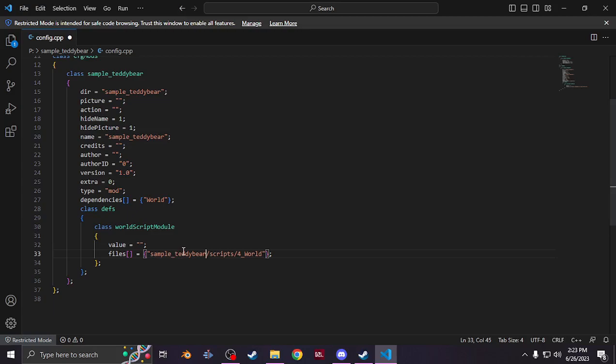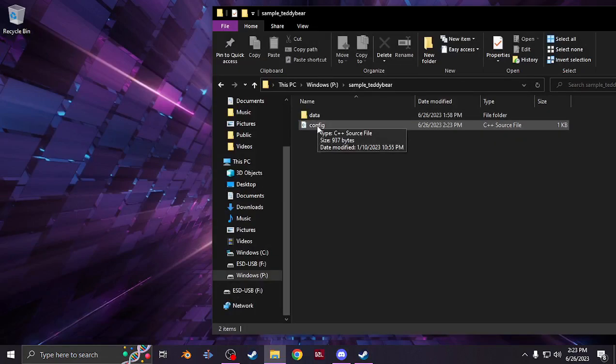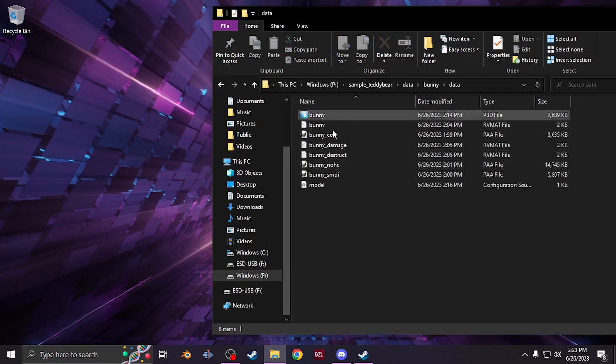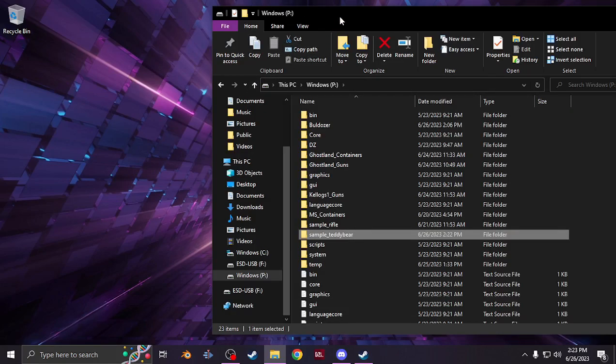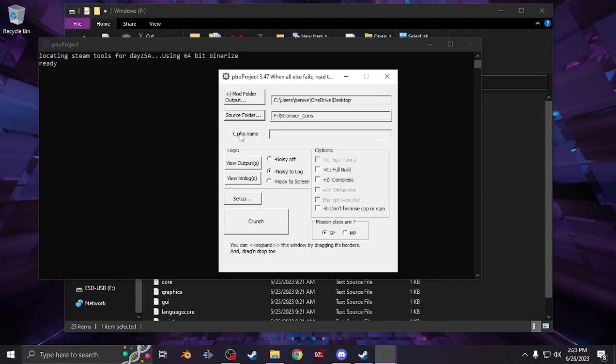So now you have it looking like that. You're going to save it. Now again, that is in under the first data. Inside that data is where you're going to have your different teddy bears in their folders. And then that should be it. That is it. You should be able to pack it and test it.